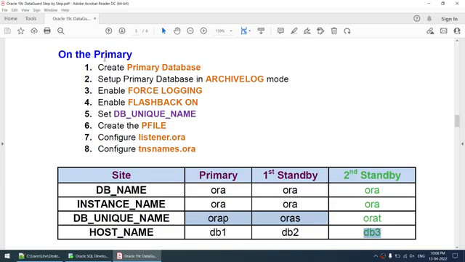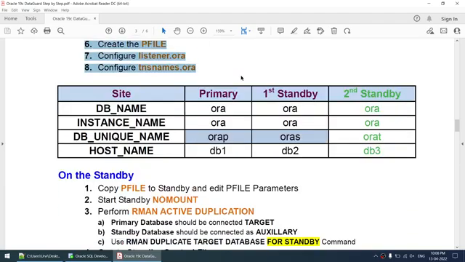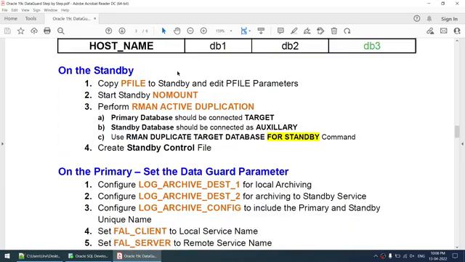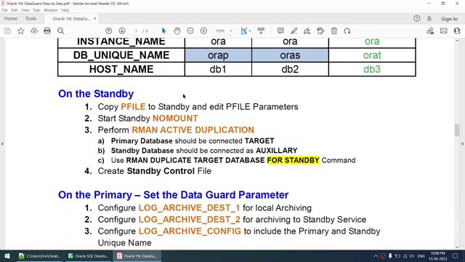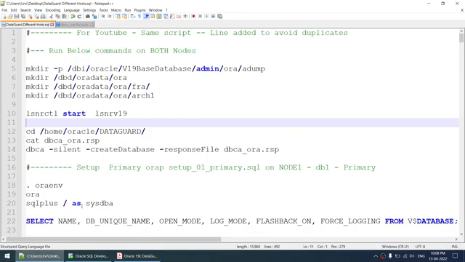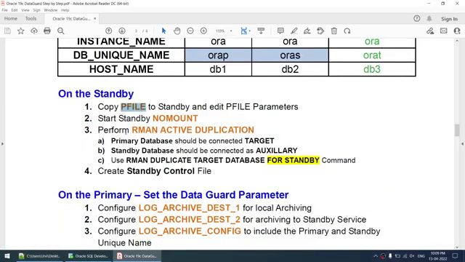Once we have set up all of these parameters, flashback on, archive logging, this P file that we created, I will transfer it to the standby and I will modify that P file. Only 2 parameters I will modify. I will show what parameters I'm modifying. That's all captured in another text file. I will show you that text file as and when we go along. So we will modify 2 parameters.